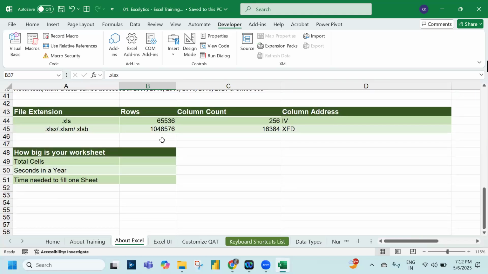Okay, we also have the file extensions, and on the basis of the extension, the number of rows and columns may vary. If you are using the XLS extension, that has 65,536 rows and 256 columns. And if you are using any of the new extension files, XLSX, XLSM, XLSB, I have a question here. These three file extensions are available from which version of Excel, XLSX, XLSM, XLSB? From which version of Excel are they available? From 2007, they are available. Excellent. From 2007, they are available.